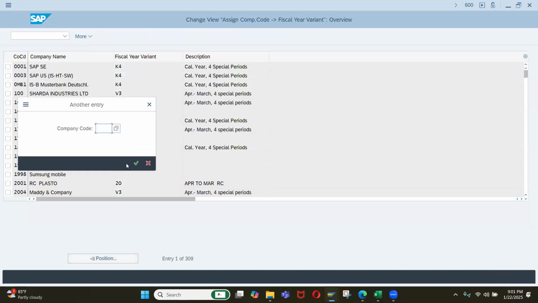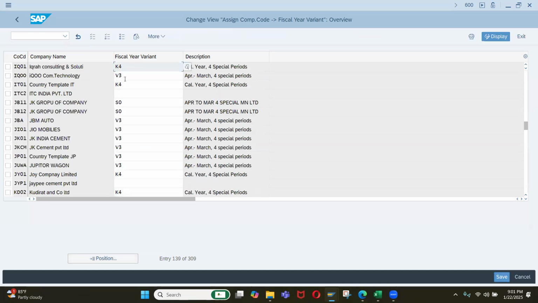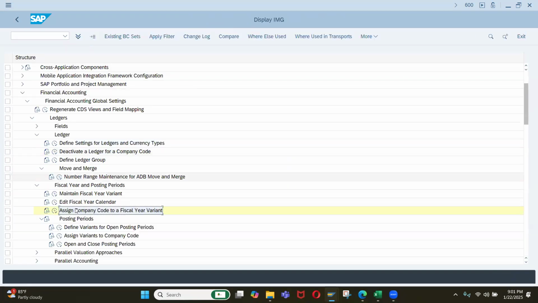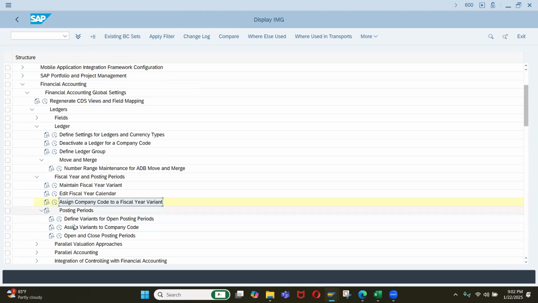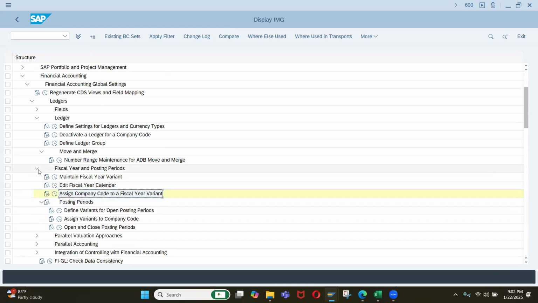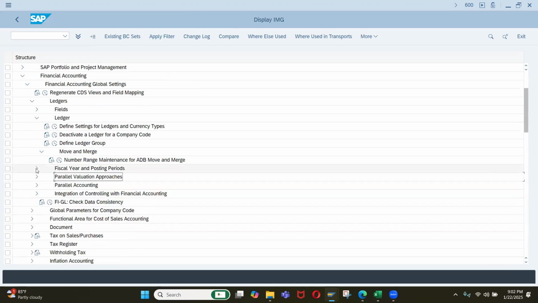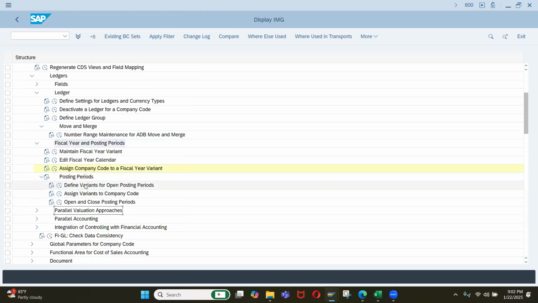So if I go again, I'll just check. You can see it is there already. So I go out. If it's not there, like I said, this place and that screen are almost speaking to each other. If you assign it here, it automatically appears in the other one. Now, the next one is what? The next one is posting period.